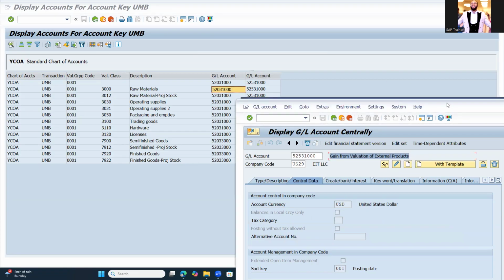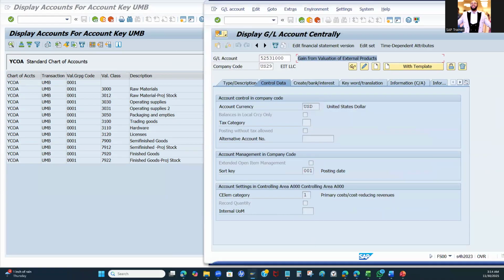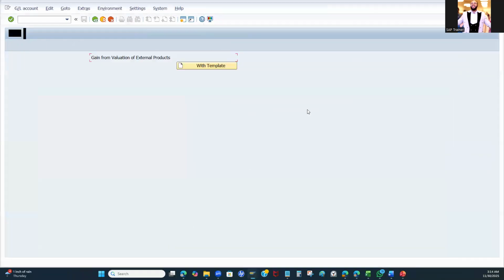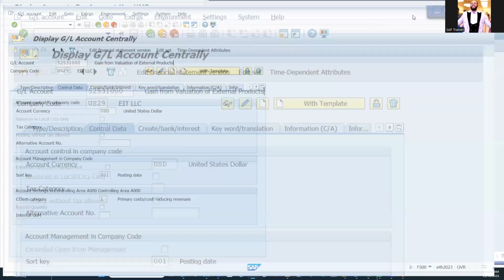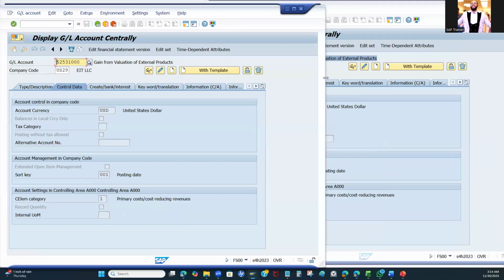I just wanted to make sure that we have a very good understanding of the different accounts that the SAP system is taking into consideration in this scenario, okay? So I'm going to keep them side by side so that way we can have a better view.